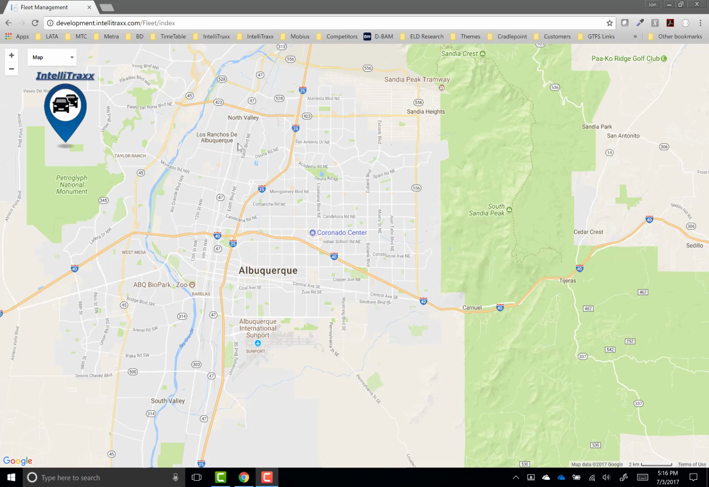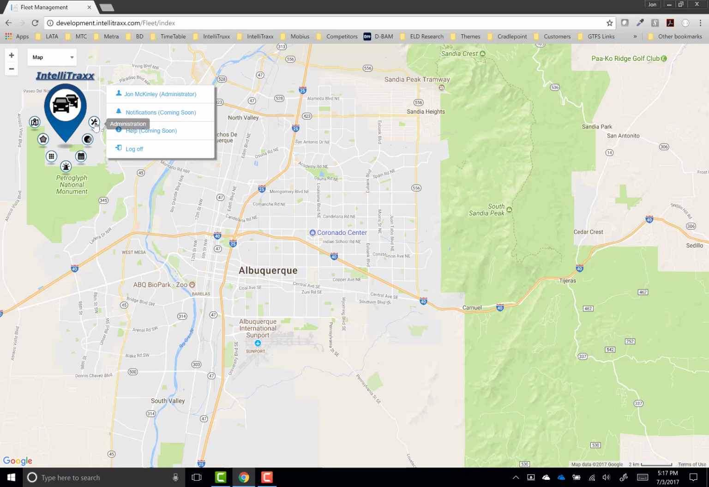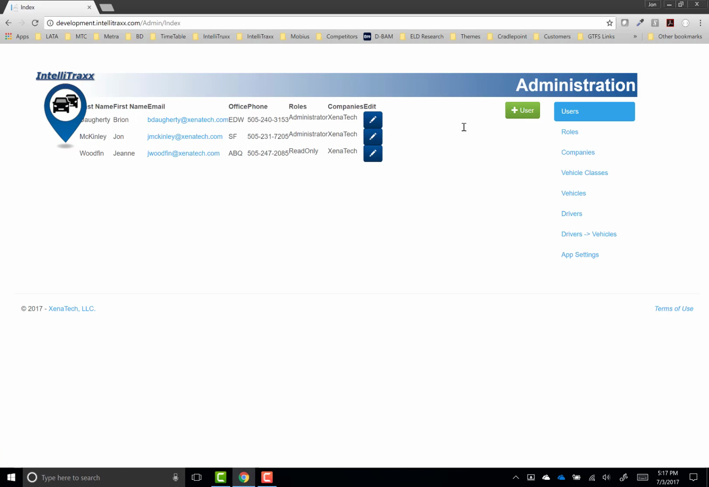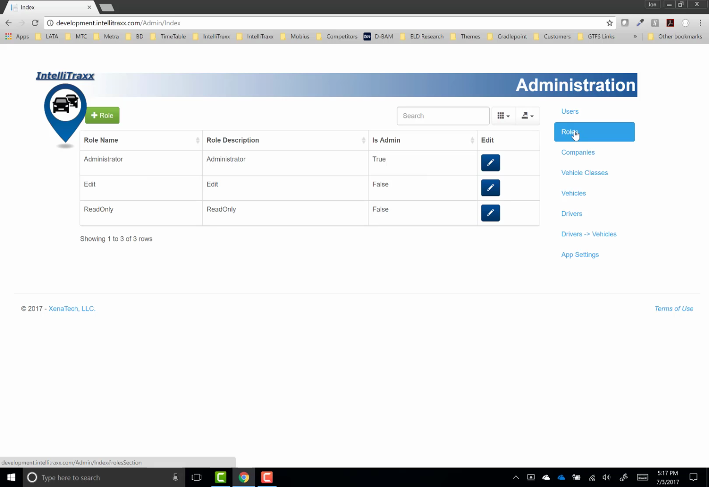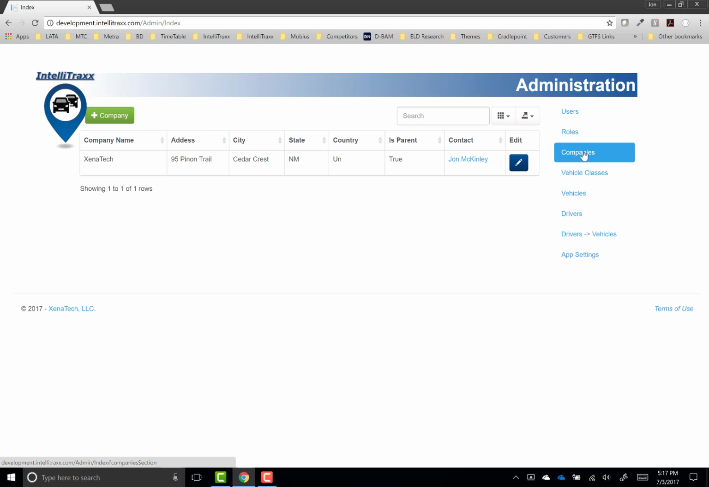Right then, in order to get to the administration module, it's just like all of the others. You open up the navigation behind the IntelliTraxx logo, and you click Administration. Now, I'm not going to walk you through the entire process of adding users, roles, vehicle classes, and vehicles. That would just take way too long, and it's pretty self-explanatory once you get in there. We're going to hit the high functionality points, like this is the module for adding and editing users. You can add and edit roles that those users adhere to. And you can have companies.